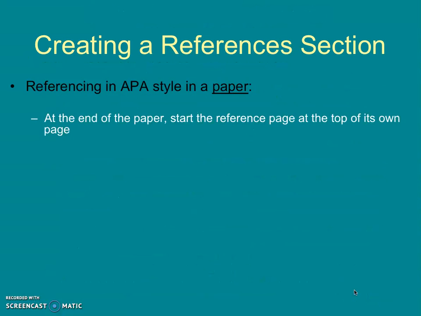At the end of the paper, you have to have a reference page at the top of its own page. So what this means is, let's say you're writing a paper and you finish it halfway down the page, you skip to the next page and start a reference page. You write the word references at the top and you center it. You don't put it in bold, you don't put it in italics, you don't do anything fancy to it. It just says references and it's centered in the middle of the page.